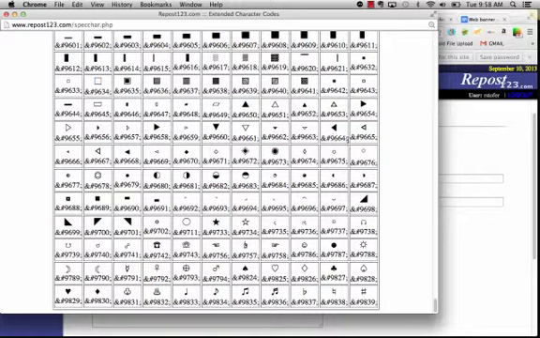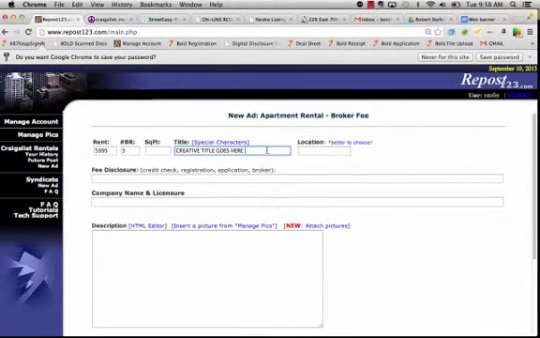What you're going to do is you're going to copy the text that's underneath that. It's a code. You're going to copy that using your key command. You'll close the window, and at the end of your title there, you'll just paste that code and you'll see it show up there. So in the advertisement, that's going to look like an arrow pointing to the left.